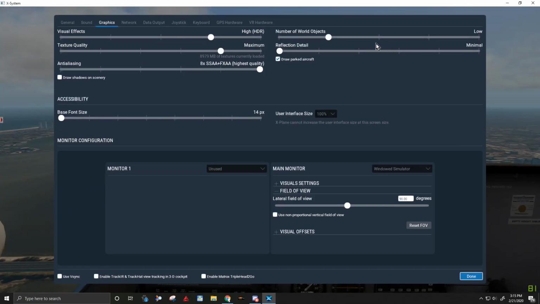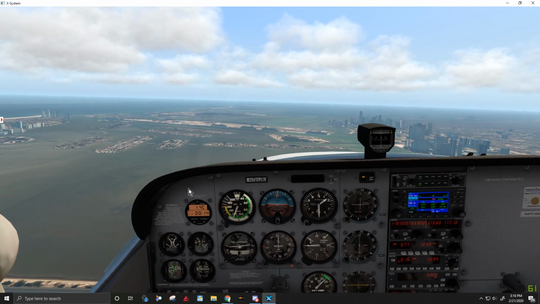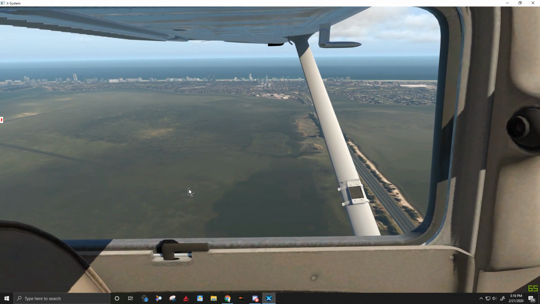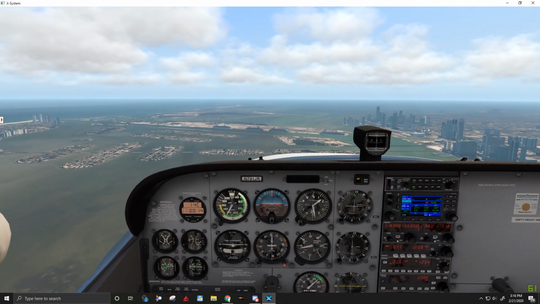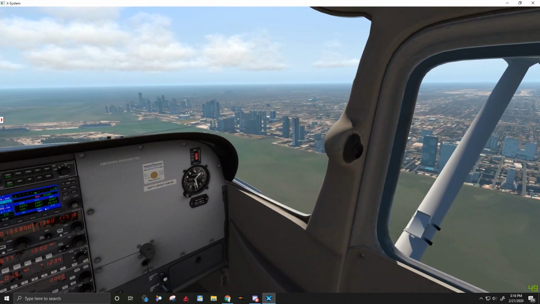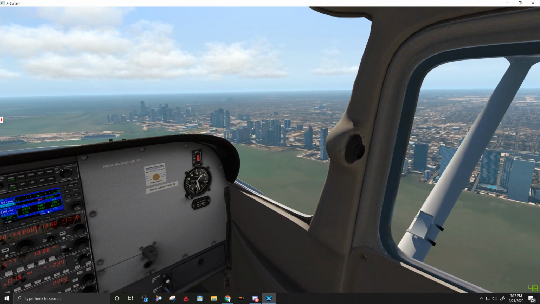Alright, so now we're gonna go to the middle notch, which is medium, and we're gonna let it reload again. And with every notch that we have increased, you'll notice that there are more buildings. You see a little bit more densely populated. There's a lot more detail, and some of the smaller buildings and houses are also showing up now.